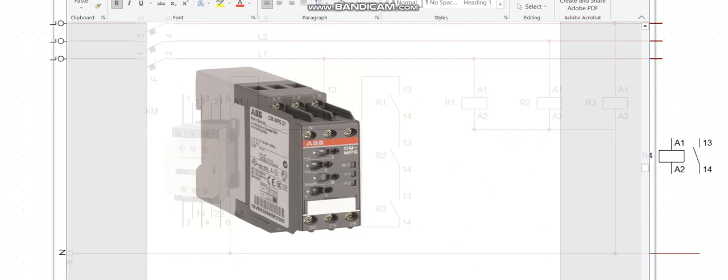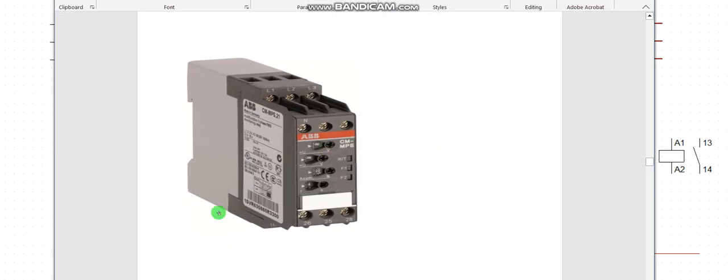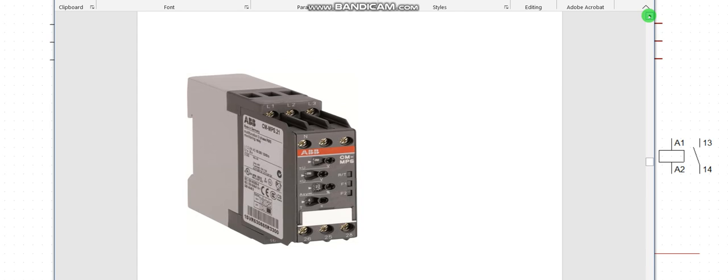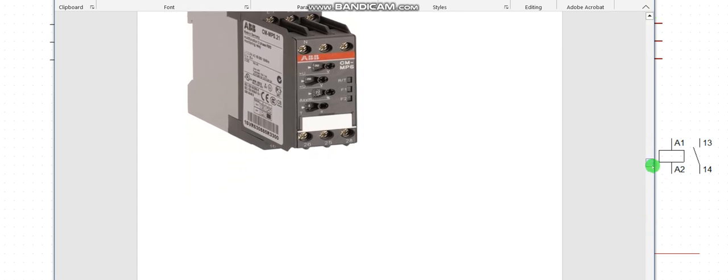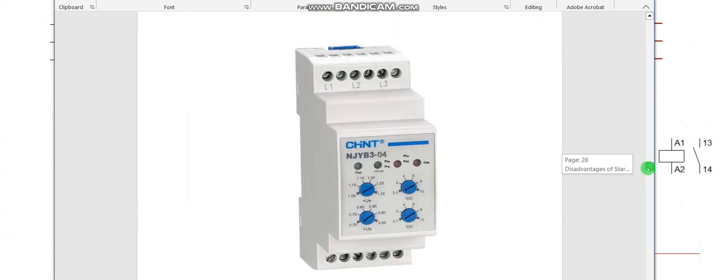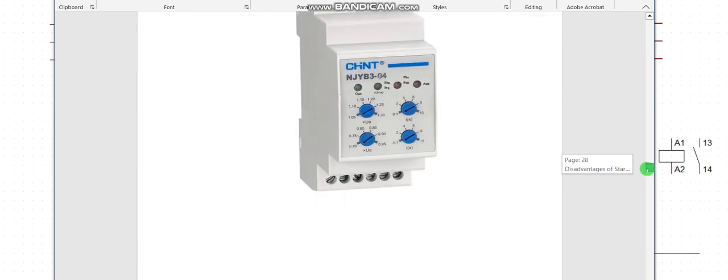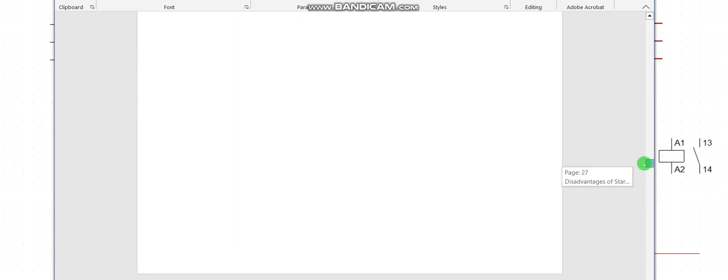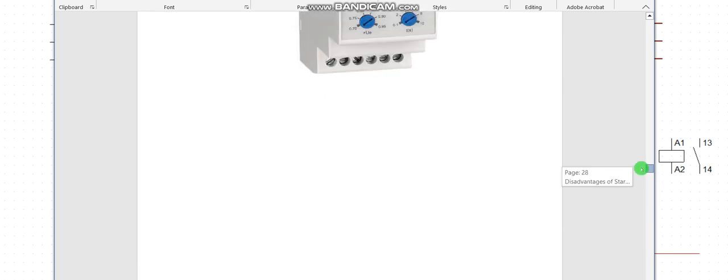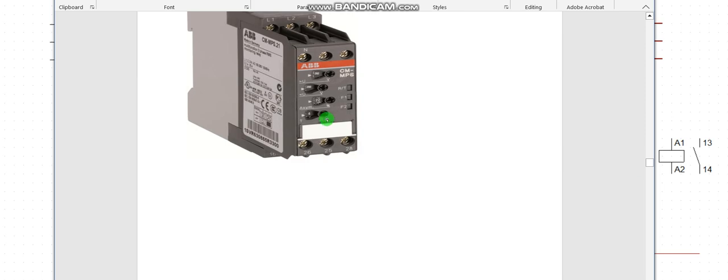Especially when you are working with expensive phase failures and voltage monitors such as this. These components are very expensive and getting them in a local market is not that easy. So we have to travel to the city to access them. These ones are very easy to get, but this one you can't get without going to the city. Then this other one, ABB, is also expensive.